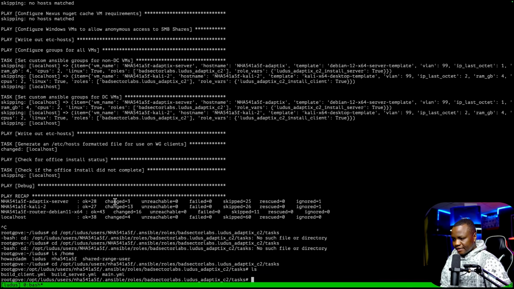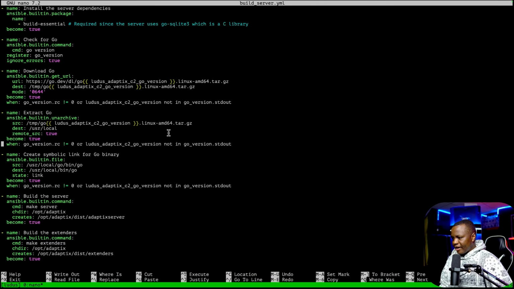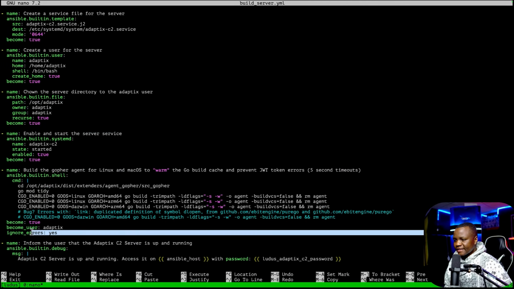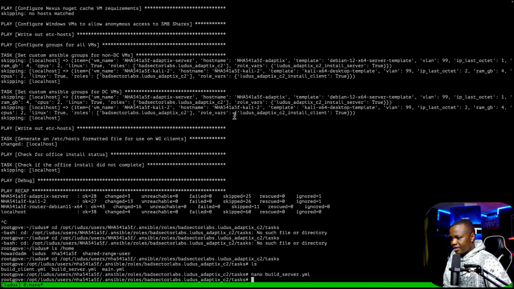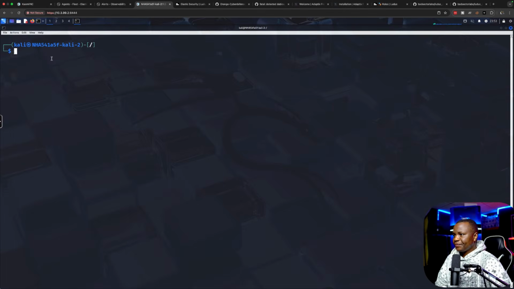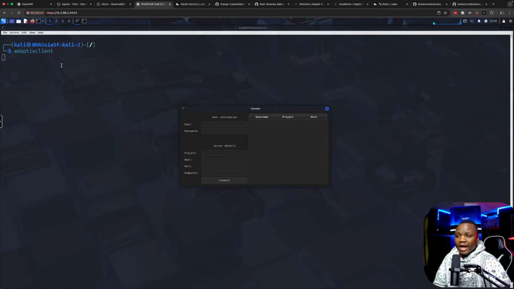Now in these tasks here, in the build server.yaml, and all the way near the bottom right here, I just added ignore errors to yes, otherwise your playbook will not continue. And that's pretty much it. And then when the installation is done, as you saw here, we can now go to our Kali. Let's launch the client. This is my first time, so you and I will figure it out together.